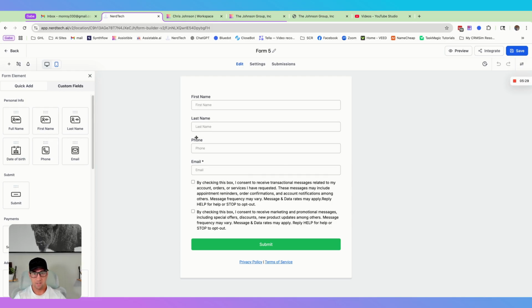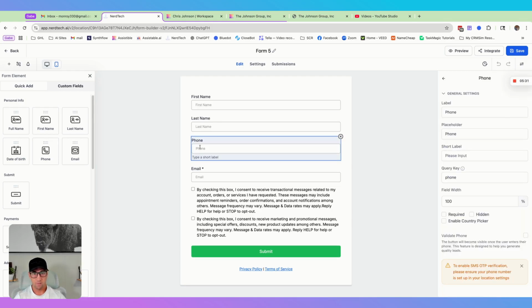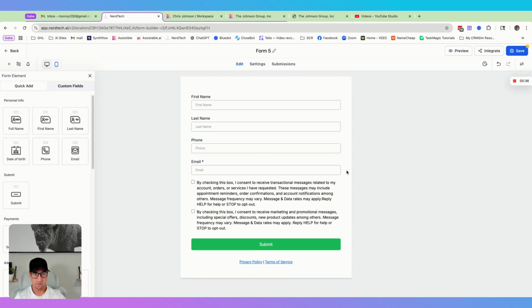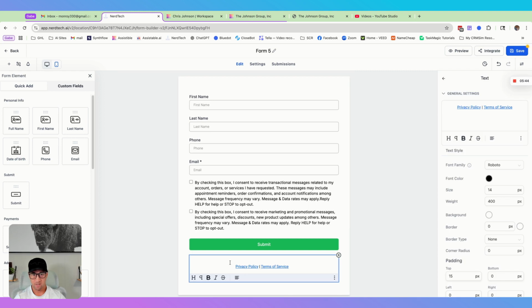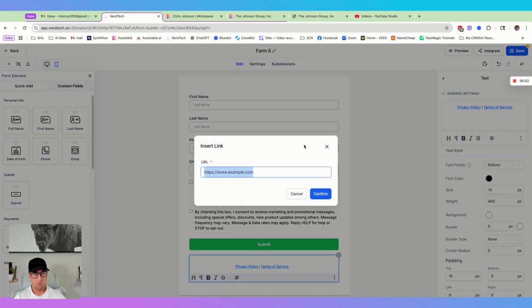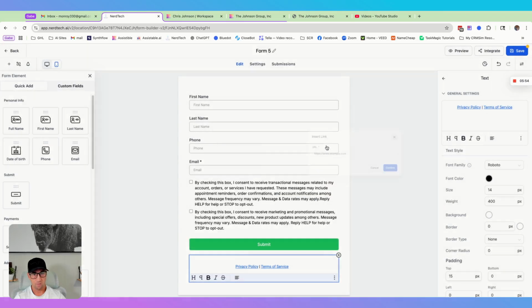Now, I recommend, so to get A2P approved, phone number, if it's required, uncheck it. Email doesn't matter. And then it needs to have these two boxes, and saying this exact wording is going to be perfect. Now, for the privacy and terms of service, you're going to want to click in the white space to select that section. You're going to want to highlight each one of these and click the three dots, click the link, and link in your privacy policy and your terms of service.